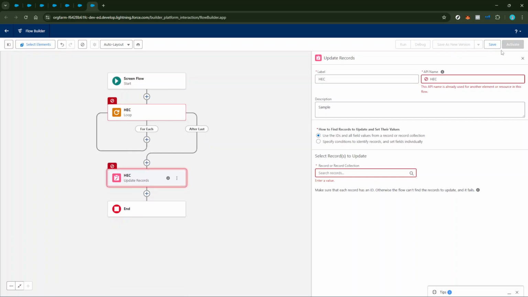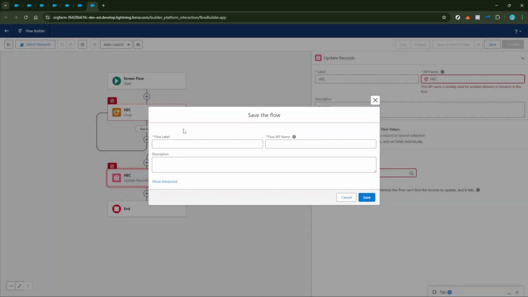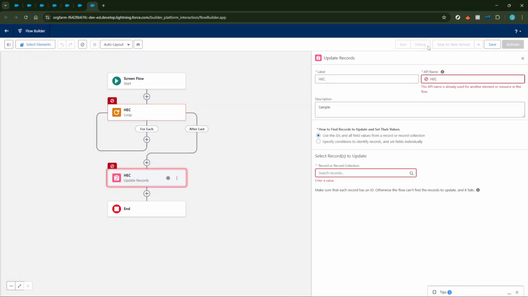Finally, consider where you'd like to apply this flow. You can add it to a page layout, a lightning page, or an existing process, depending on what suits your requirements best. And there you have it, a fully functional Salesforce flow ready to streamline your business operations.